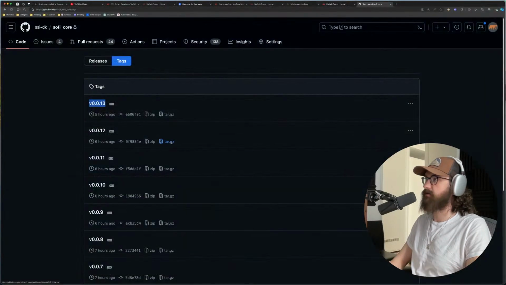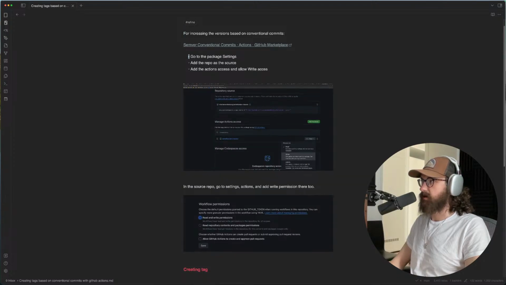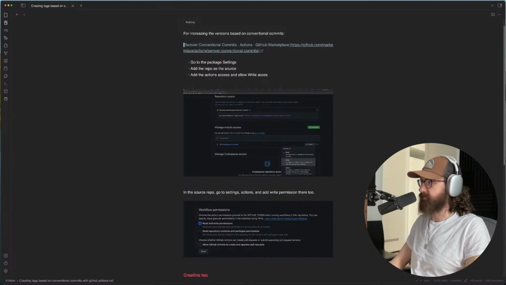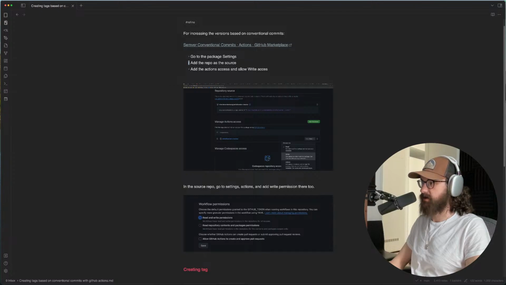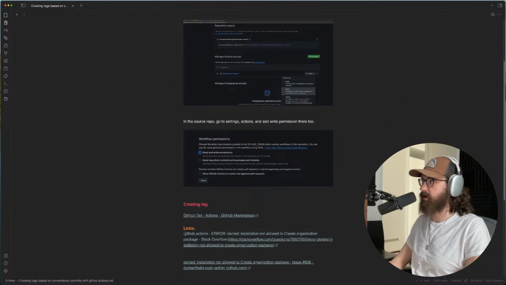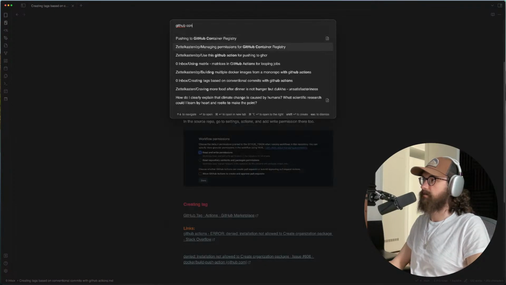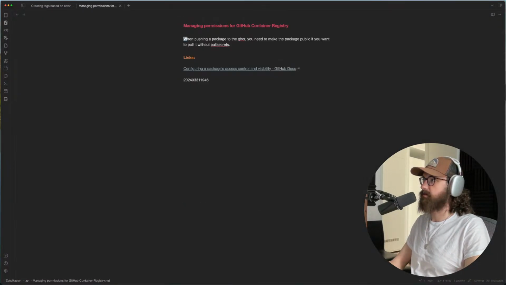So I took notes on that, and I'm going to be processing them now. So with this note, immediately I see I called it creating tags based on conventional commits, but actually this is about configuring permissions. And I know I also have a note on managing permissions through the GitHub container registry. I already have a note on that here.